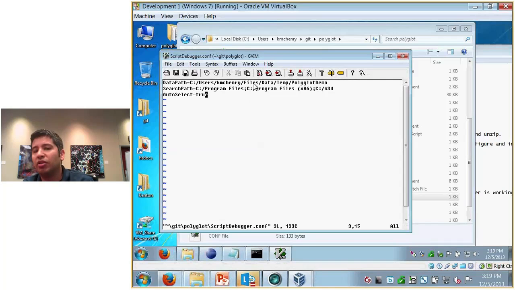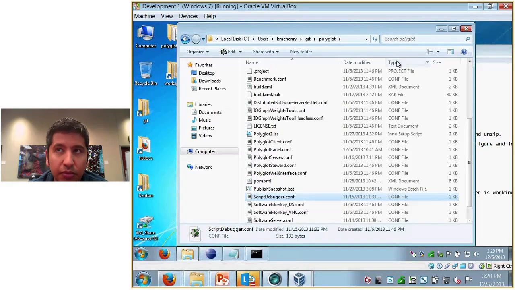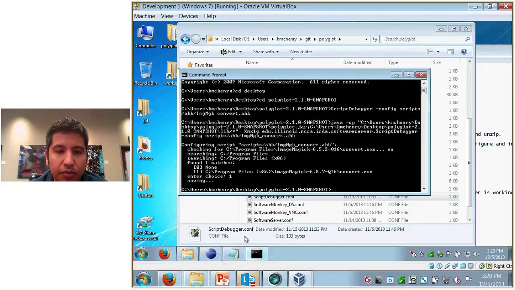But you said the first configuration is the script debugger, right? Yeah, but it's fine because it's not using this. It's not testing anything. You would set this if you were testing using test data, but we're not. And here's actually where you set the search path, so you can limit where it searches to save time. So it's just searching in program files here.